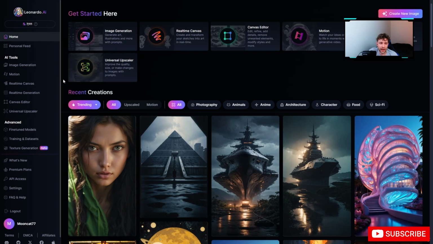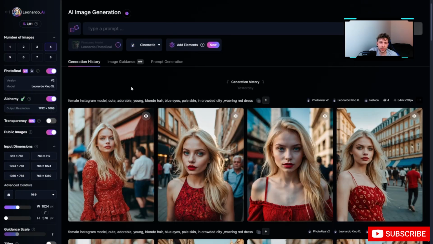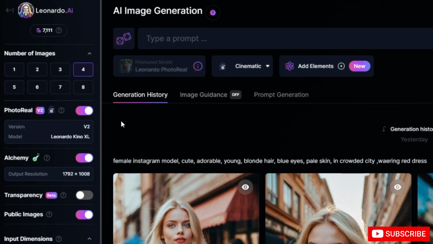So let's go ahead to the left side of the page, and click on image generation. If you are using Leonardo for the first time, it can be a little bit overwhelming. However, I will explain some of the most important features. At the left side of the page, we've got the sidebar with different metrics. Firstly, we've got the number of coins, so these are the credits that we can use, for example, to create specific images.